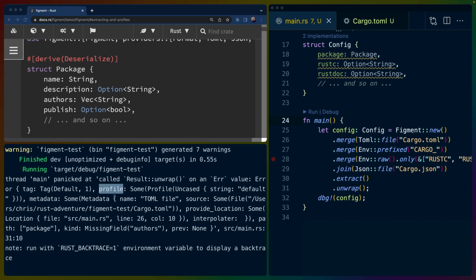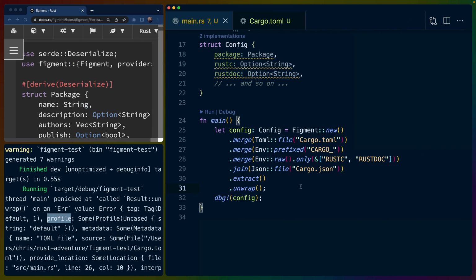So this configuration crate Figment supports profiles in the same way that you would use them for AWS, I believe, which is really interesting and one of the reasons that I wanted to look into the crate. The metadata, some metadata. So the TOML file from users Chris, Rust Adventure, Figment test, Cargo.toml, provide location, source main.rs, interpolator, nothing, path package, missing authors. So this is currently reading the Cargo.toml here.